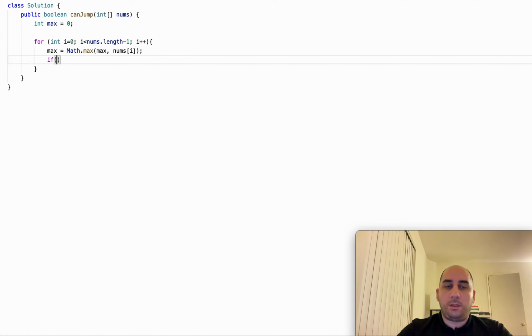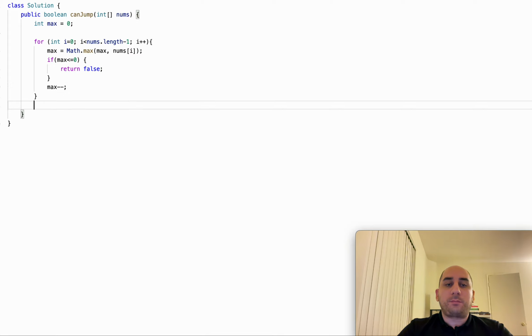Here we say that if at any point max is less than or equal to 0, it means that we cannot move from that position. We are stuck there, and we need to return false. If not, then for each step let's also decrement our max. And if we exit this loop, it means that we have a solution. We reach the end of our array, so we can return true here.